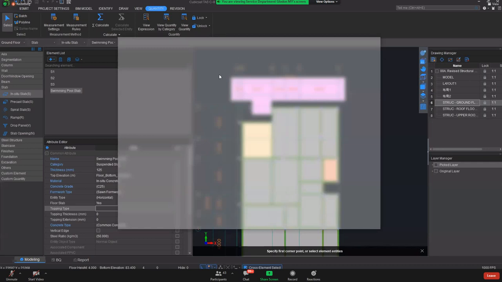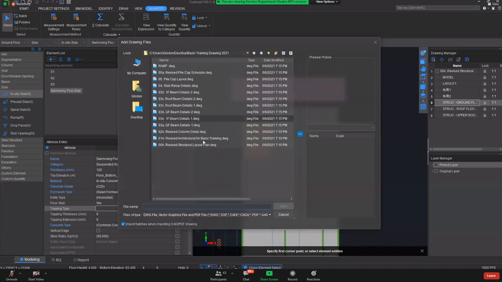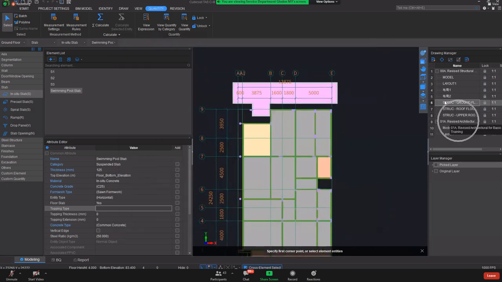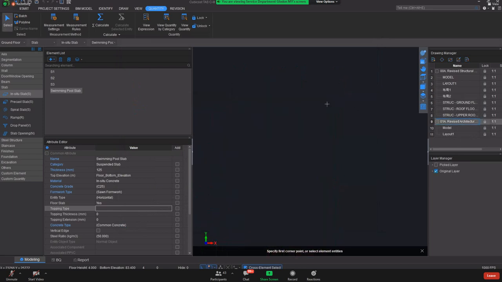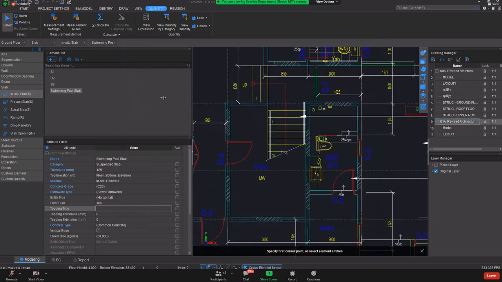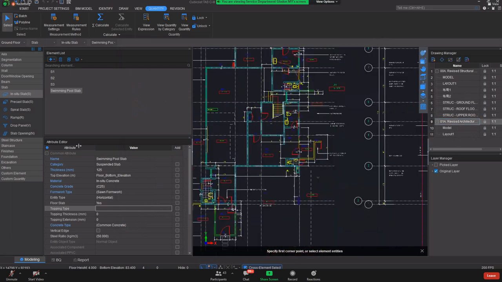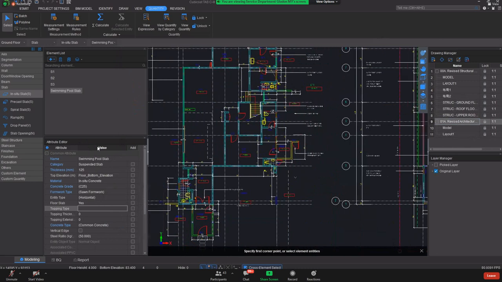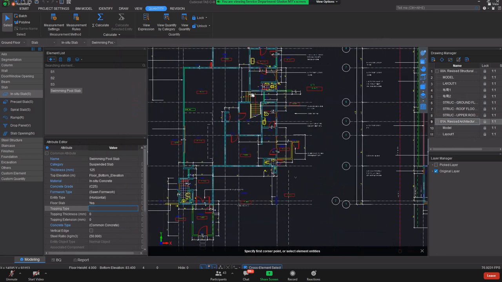Click on it and then find 01A, revise architecture for basic training. We click on open. Once you open, double click on the main drawing. It will fall under below of the upper roof. Double click on it. Are you able to open? Architect, still remember how to import the drawing?